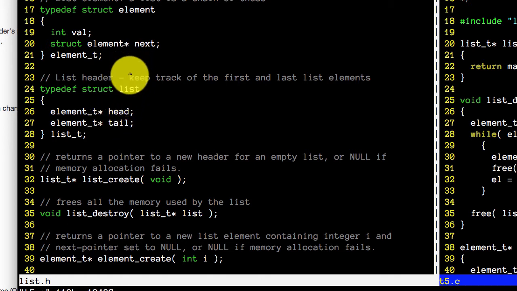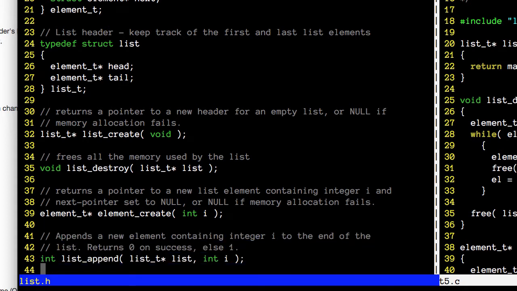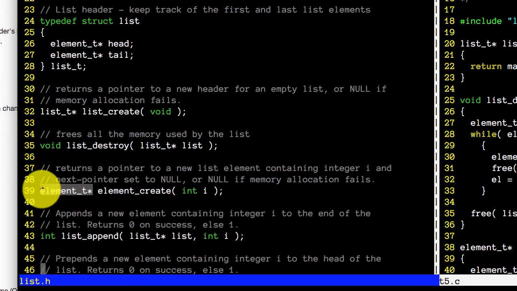And the file list.h actually tells you the specification for each of these functions. So list create, for example, should create a list which is empty. So in this case, if you look at this figure, that's an example of an empty list. If you want to create an element, you can do so by calling element create, and element create allocates memory for an element type here, and it takes an argument which is an integer and sets value to be that integer.